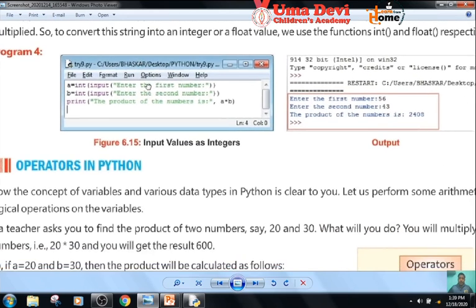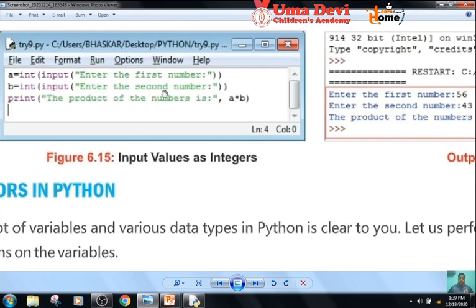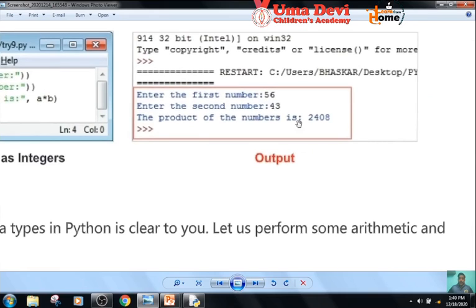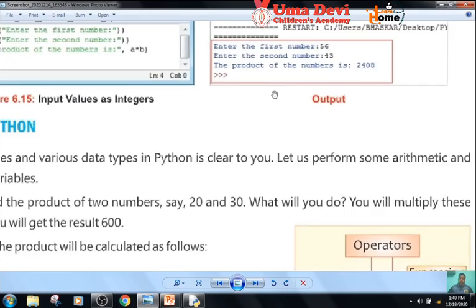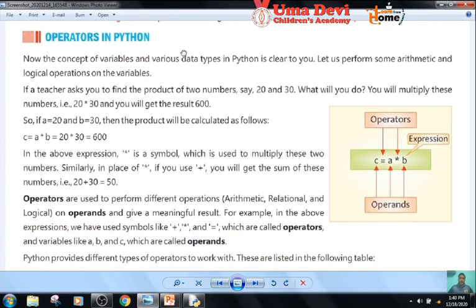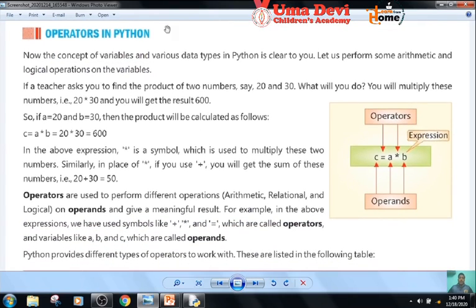So look at program number 4. Firstly, what we have done, we have given int, then we have given input. Secondly, in b we have given int, then we have given input. So when we printed the product of both variables a and b, we got the answer here. Proper multiplication we have got. So these input values as integer we have put here, and we got the correct answer as output.